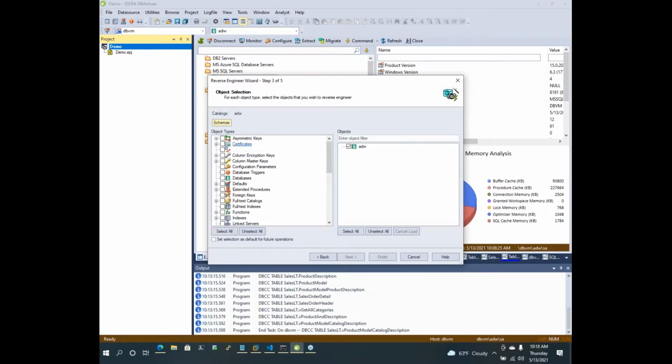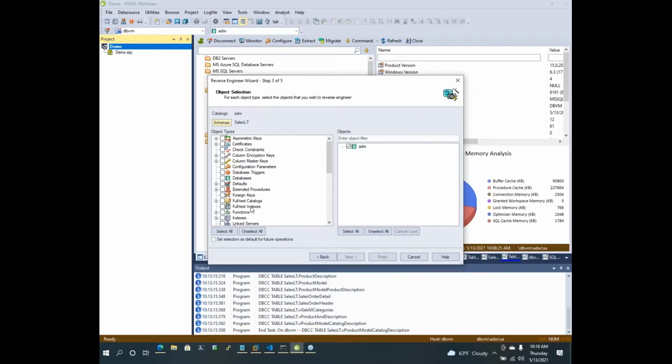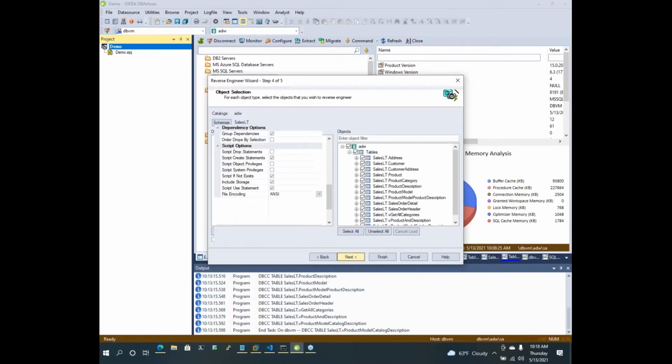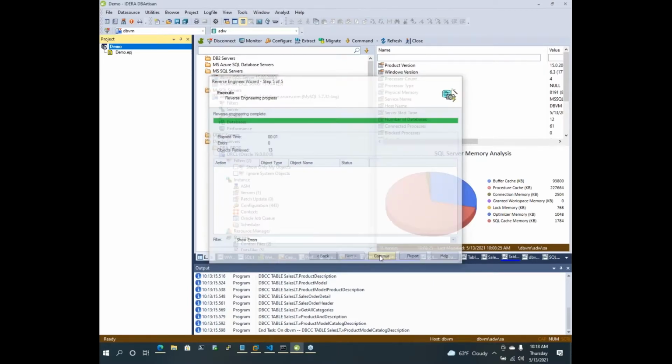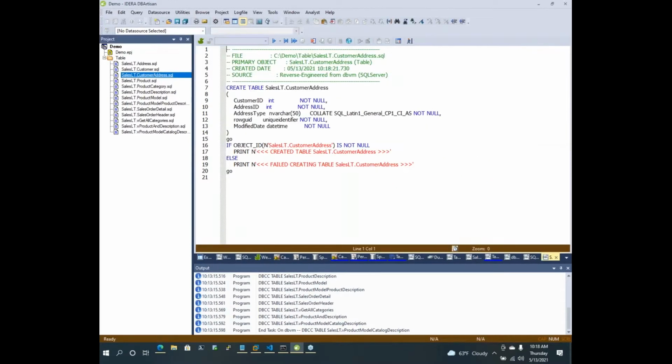And here again, I'll just choose the Sales LT schema. Go down to the tables. Select all of them. Leave the defaults. Continue. And there you go. I have my projects that I can work with.